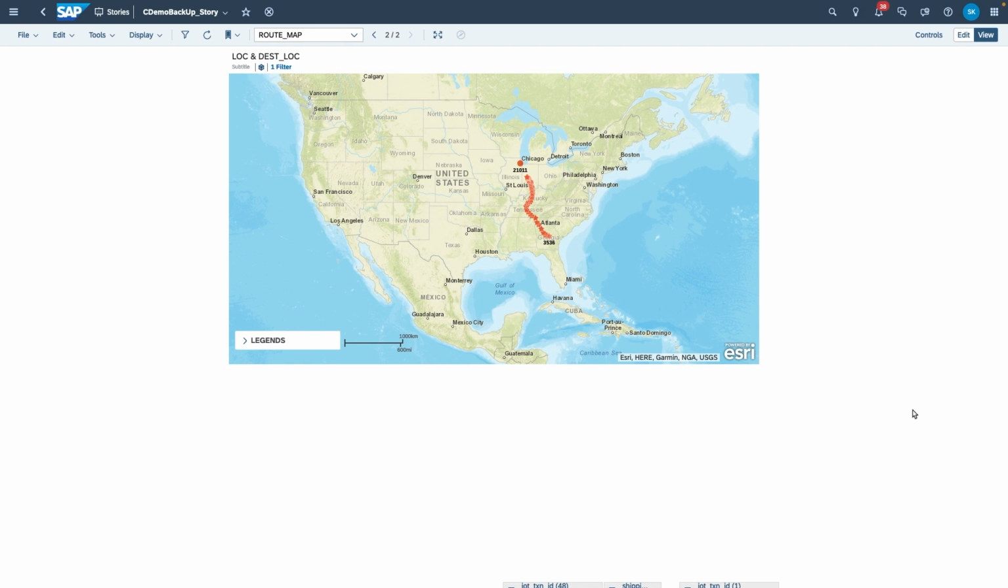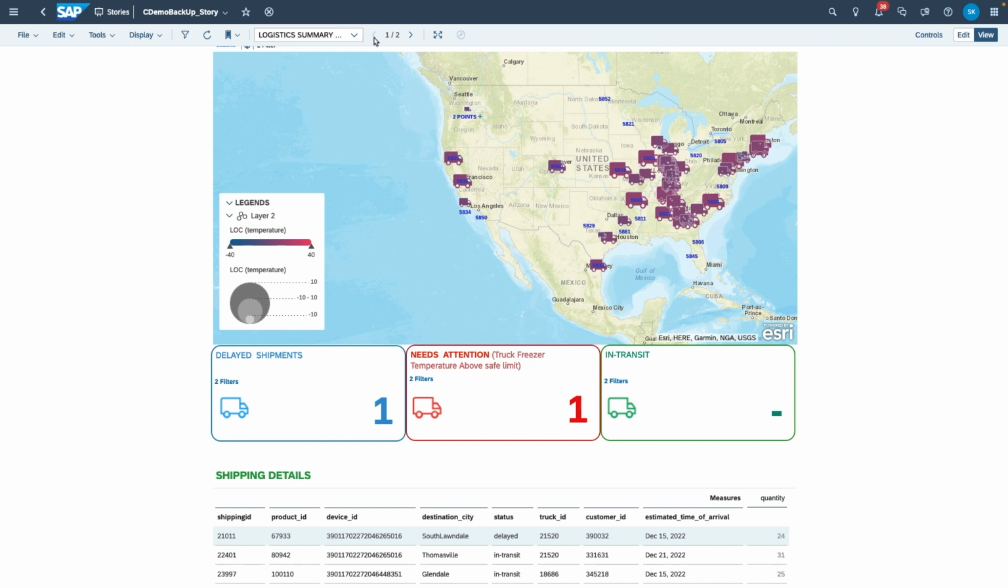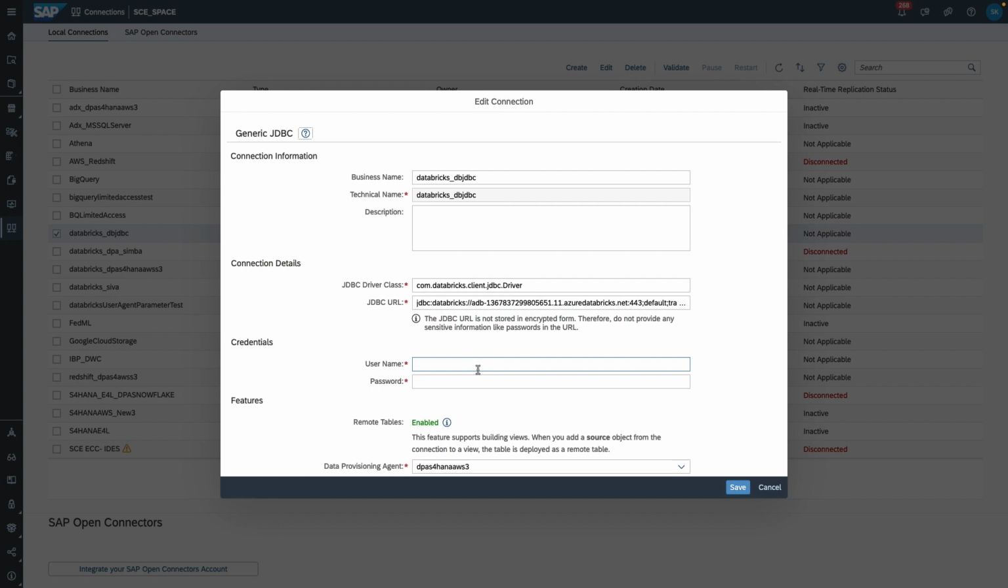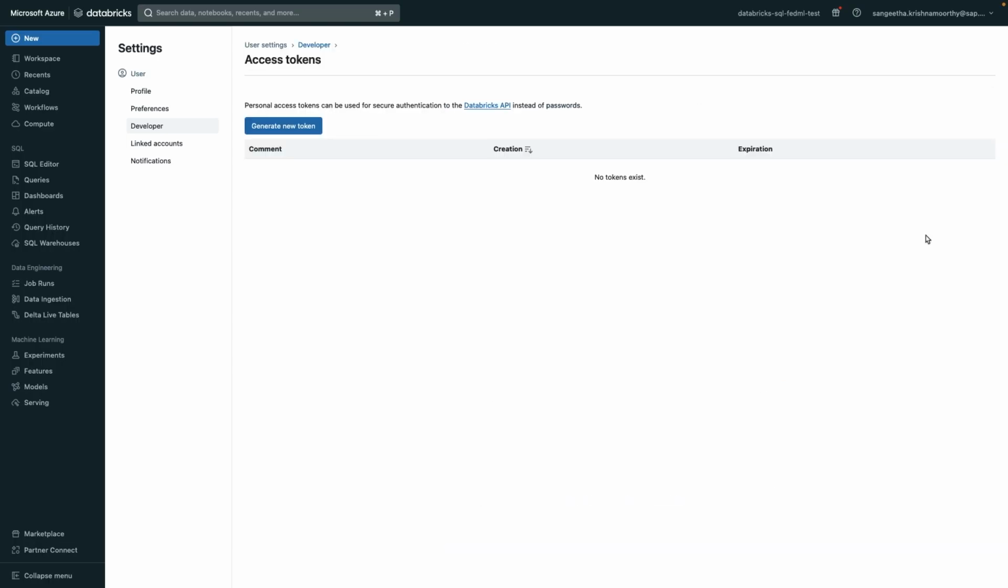We can now see how SAP Datasphere can be used to federate the queries live into the Databricks Lakehouse and be used to create visualizations in real time that will help a logistics manager to have end-to-end visibility. You can now see how Datasphere can be connected to Databricks. This is a very easy and intuitive interface. This interface lets you enter the JDBC connection details from the Databricks cluster and the username and password along with the data provisioning agent information. The username and password are nothing but the user tokens from the Databricks workspace.